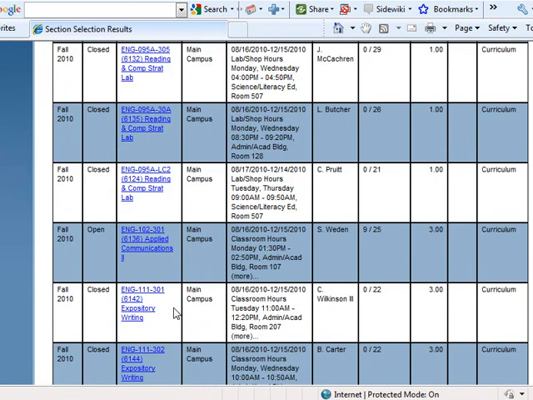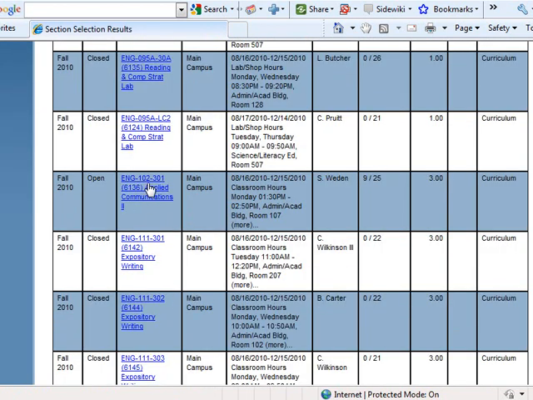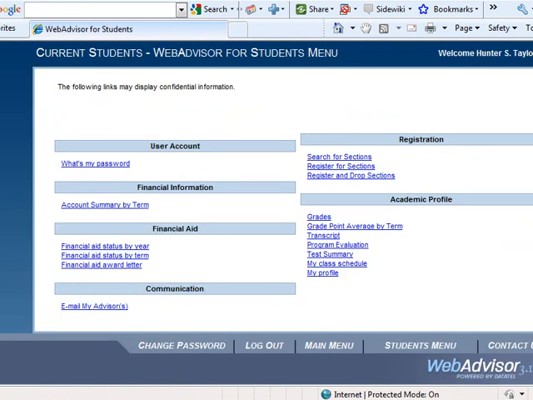Nice. And I see that everything is closed except for this English 102, which is still open. So that's one thing I can do, is search for classes. Of course, if I tried to register for that class now, it would tell me, oh no, it's too late. The registration period is passed.